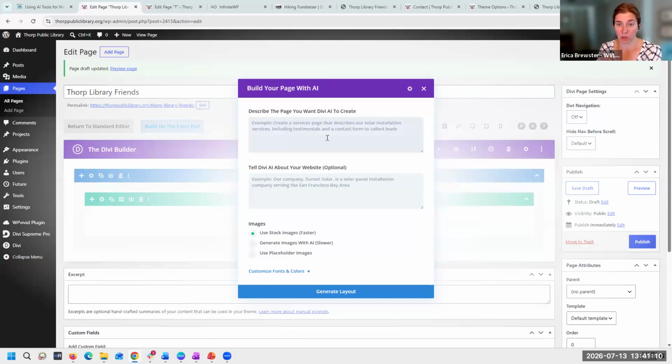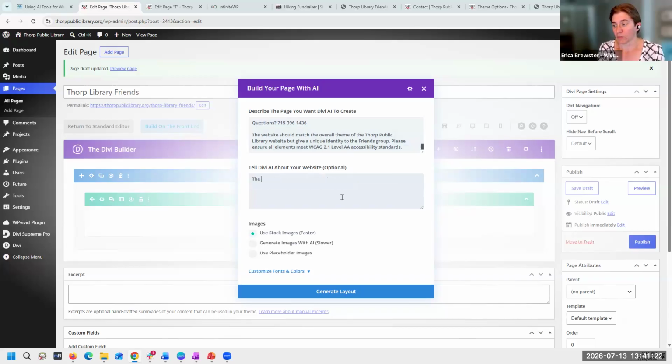And now here is where we're going to put in our prompt for building the Friends of the Library webpage. And then tell Divi about your website. This is optional, but the Thorpe Public Library is a Wisconsin library that serves Thorpe and the surrounding communities in Clark.